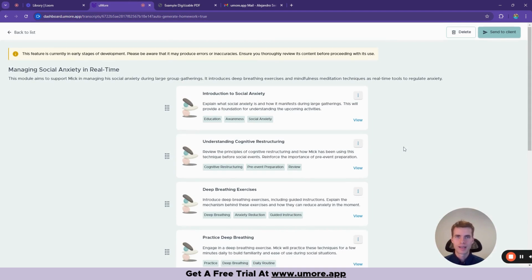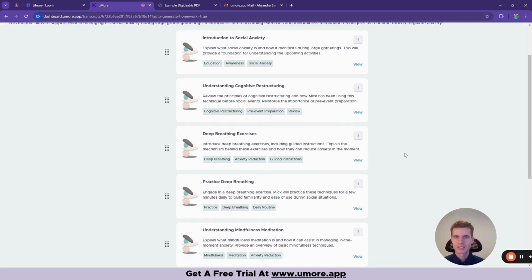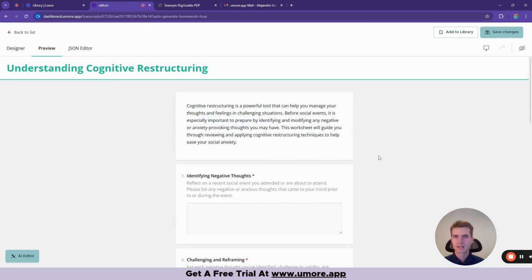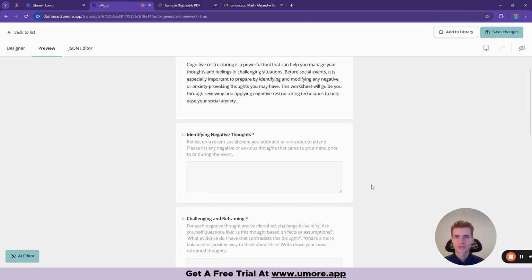And what you'll find is a module, kind of like a course with different exercises that the client can receive. And if you scroll down, you'll see that we've got one on social anxiety, cognitive restructuring, deep breathing, and mindfulness, just as we mentioned. And each of these is a fillable, interactive, bite-sized exercise for the client to do. So we can have a look at this one, for example, which is all about understanding cognitive restructuring.